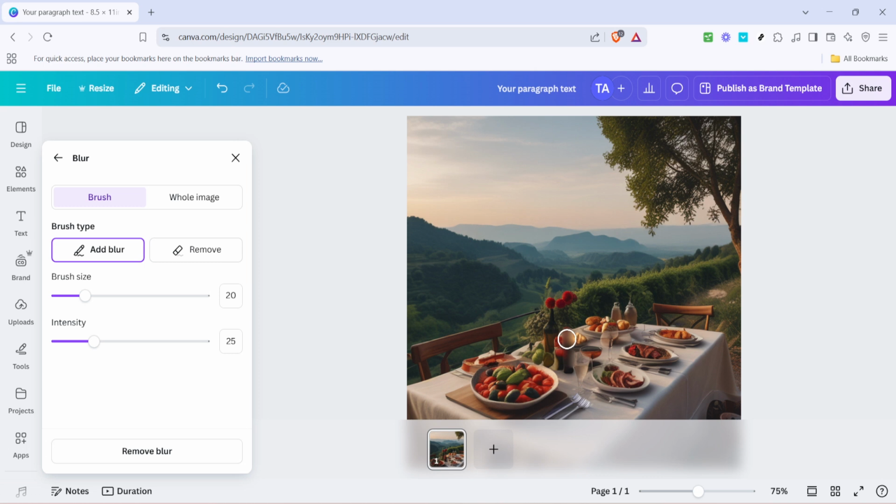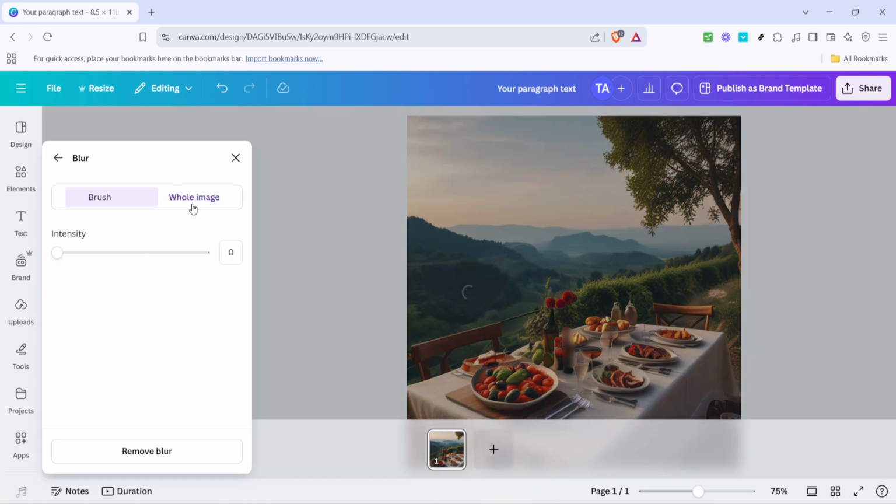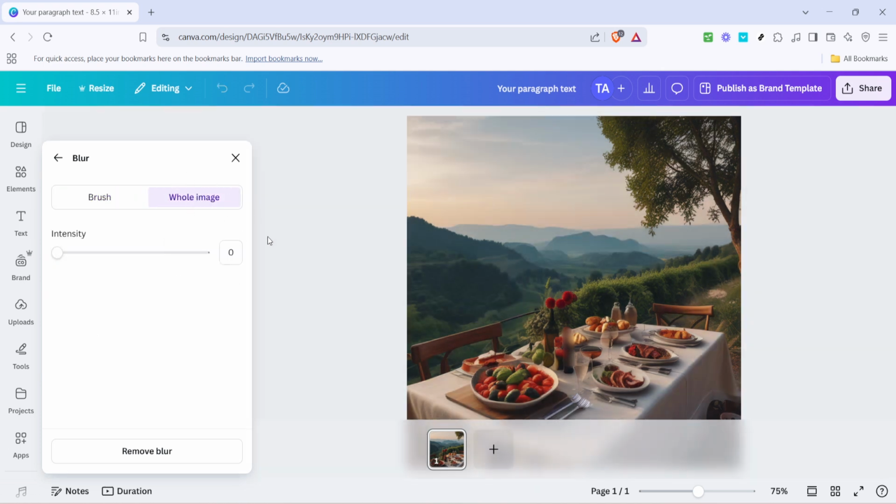Alternatively, if you're looking for a quicker approach or want to apply a uniform blur across the entire background, you can click on the whole image option. This feature will blur the entire background in one swift move. It's ideal if you're focusing on a subject in the foreground and wish to make the background less distracting.